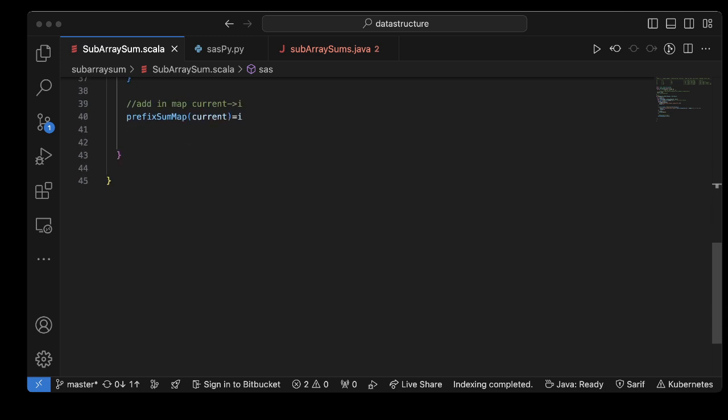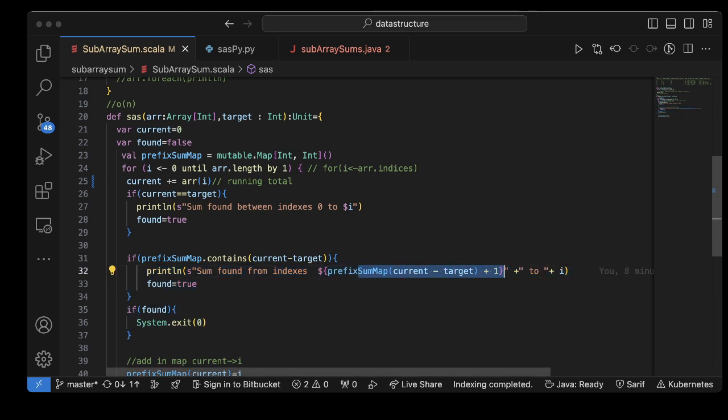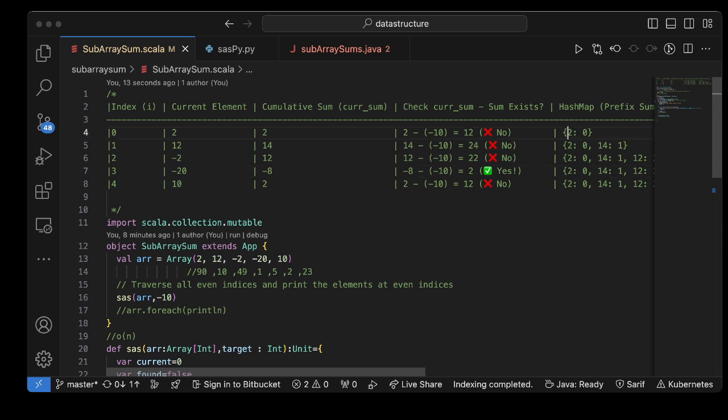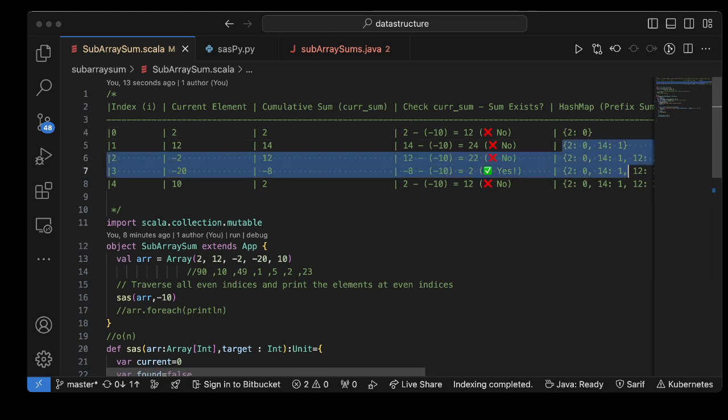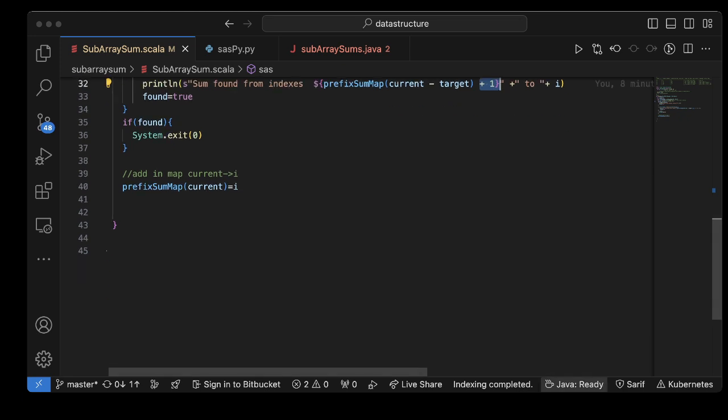Similarly, if we are able to find those values, current is equal to target, so we are incrementing the running total. We are checking if we are able to find the value in the map or not. If it is there, then we will exit. And here we are doing plus 1, because as we have seen, if the value 2 is found here, we will calculate from i plus 1 to the current position. So the current position is i, and plus 1 is here. Thank you.